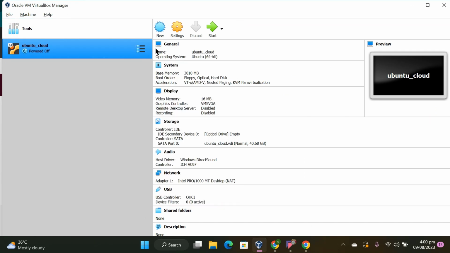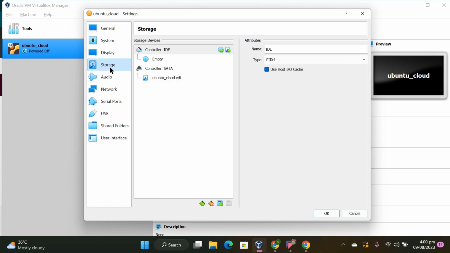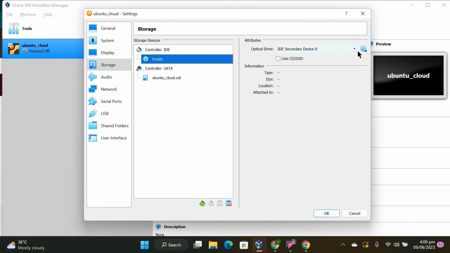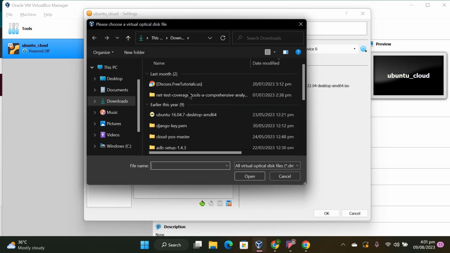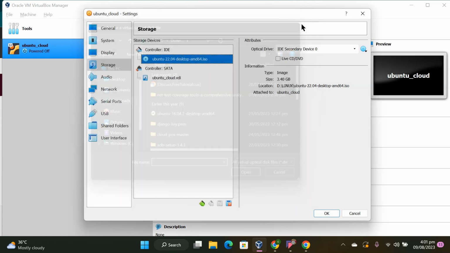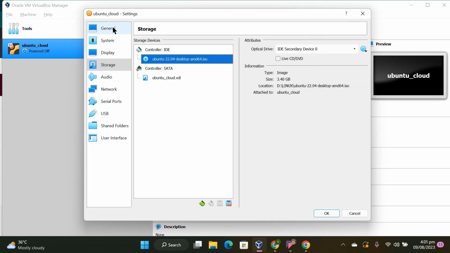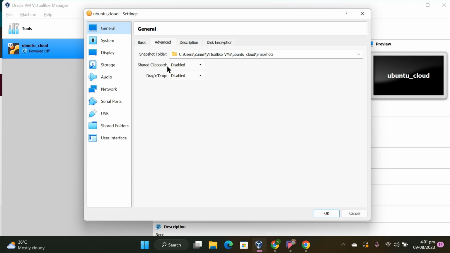So just go to the settings, go to storage, select the empty drive and provide the ISO file path. So here is my file I'm providing. You can choose a disk file, or you can see your downloaded file, or you can provide the path here. I have also provided it. Then go to General, Advanced, and set shared clipboard to bidirectional, and drag and drop also bidirectional.